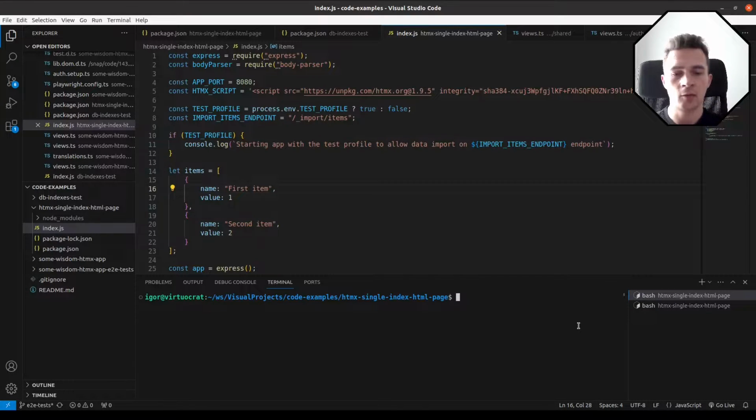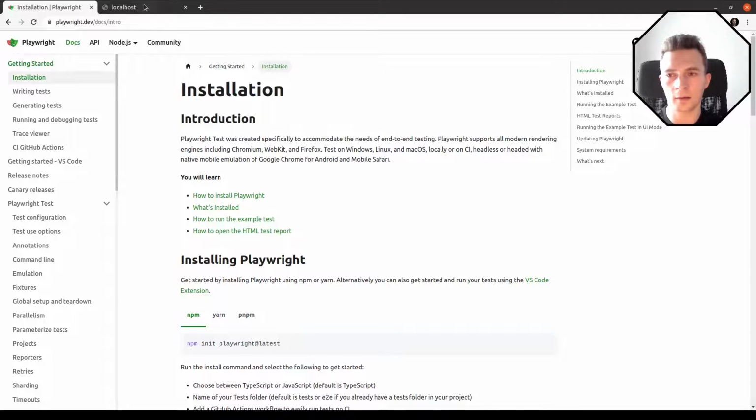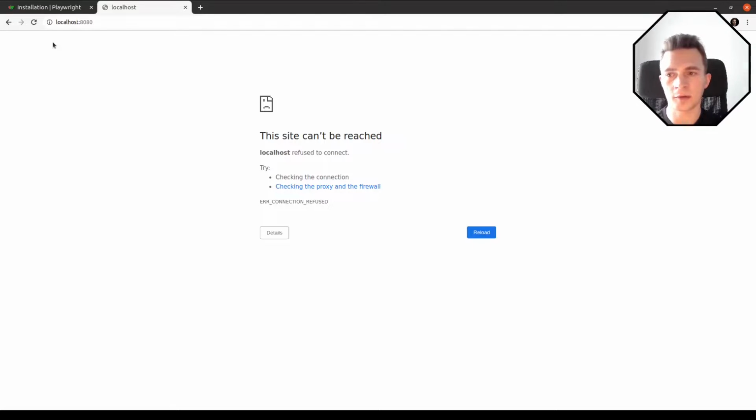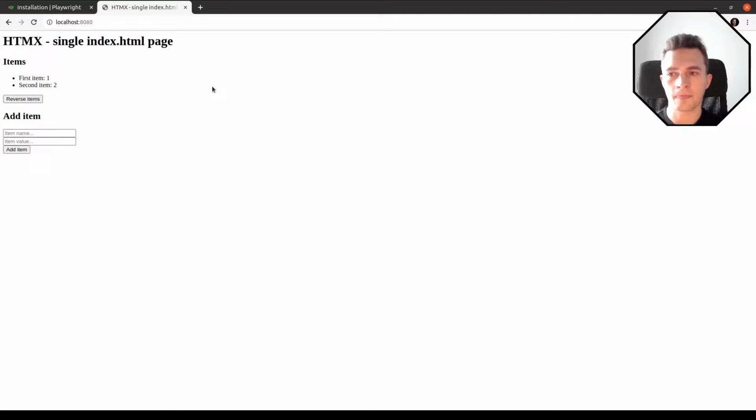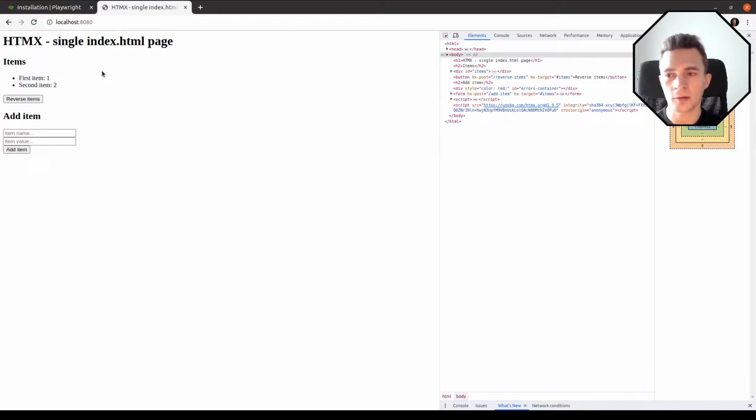Let's start. What will we test? We will test some index.html page that I wrote some time ago. So let's see how it looks. It started on port 8080 and we have a very basic index.html page with like two functionalities. So we can reverse these items, we can add them. We also have some basic validation, so you need to input name and value. And that's all that we will be testing today.